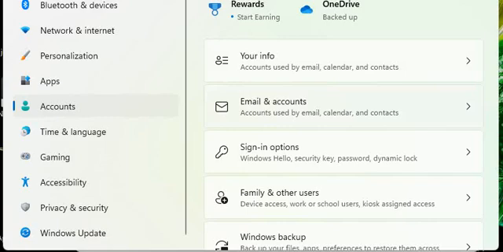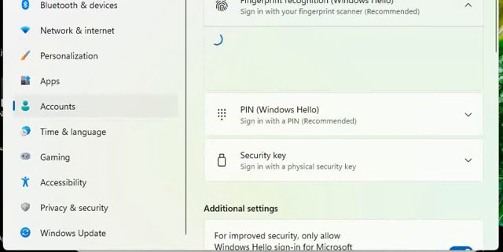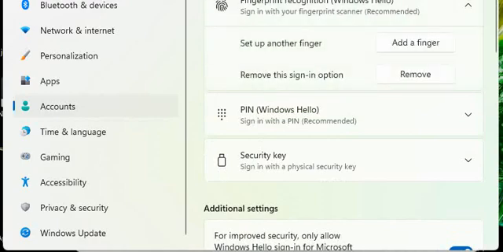So in your machine, once you're logged in, go to your settings, and once you click on settings, you can see there is an option called accounts. Click on accounts, and after you click on accounts, there's an option called sign in options. In the sign in options, there's an option called fingerprint recognition. From the fingerprint option, you can then set up another finger.